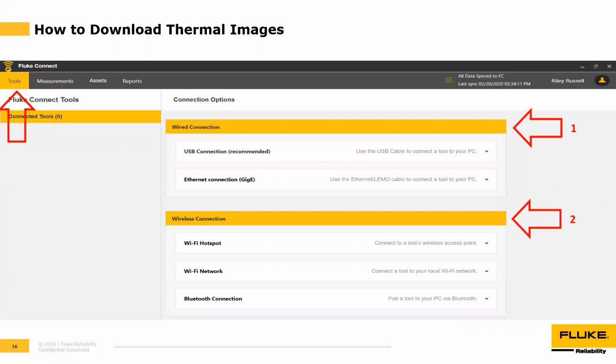In order to download thermal images to the Fluke Connect desktop, you need to go to the Tools tab in the Fluke Connect desktop software. So we click on the Tools tab and we can see here the number of Fluke Connect tools we have connected right now is 0. But what it does tell us is that we have two connection option methods. We've got a wired connection option and a wireless connection option.